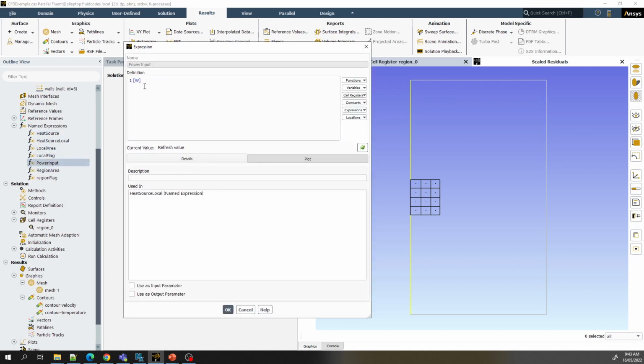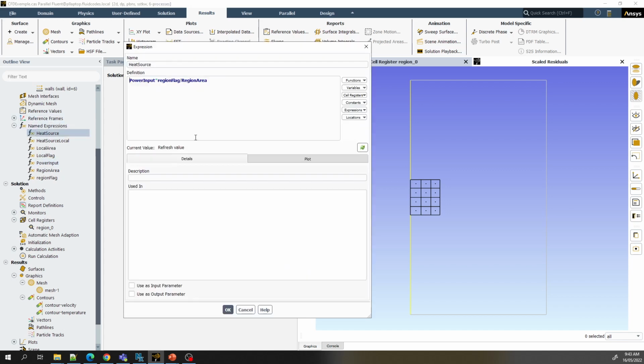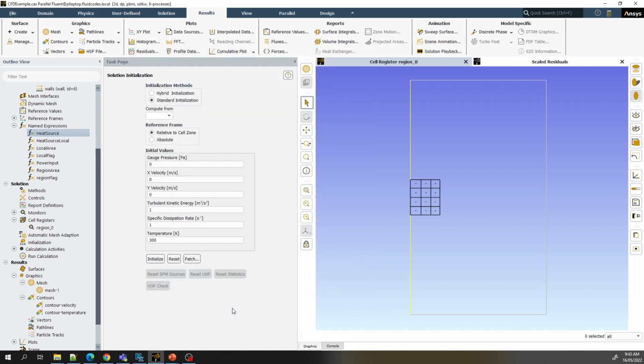We calculated the region area, and now we also need to set up a power input. For the power input, I put 1 watt for simplicity. And we need to set up our heat source. Our heat source is our power input applied to the region flag, 0 and 1, divided by the region area. So it's really a power input not in watts, but in watts per cubic meter, ensuring that at the end we have the power input and not some other number. So let's click on OK.